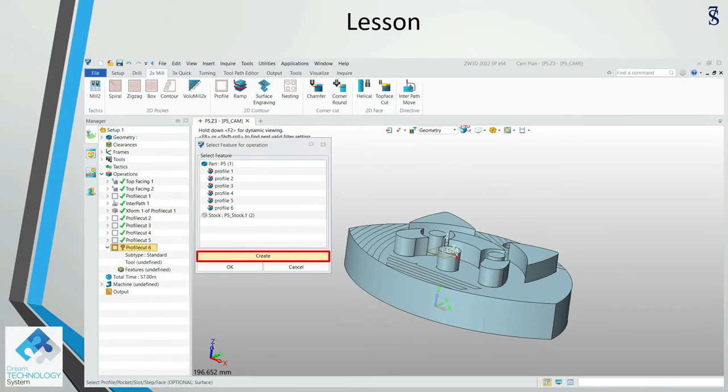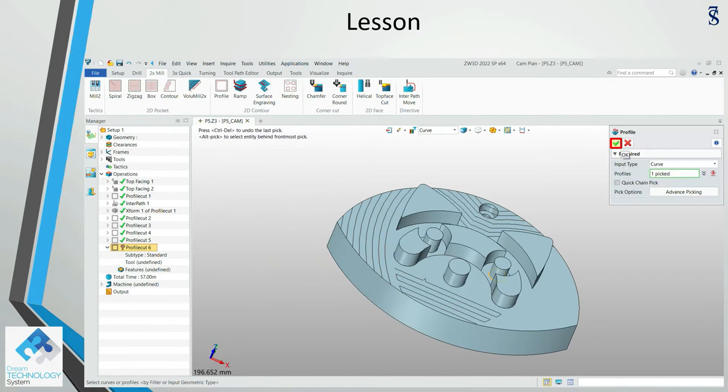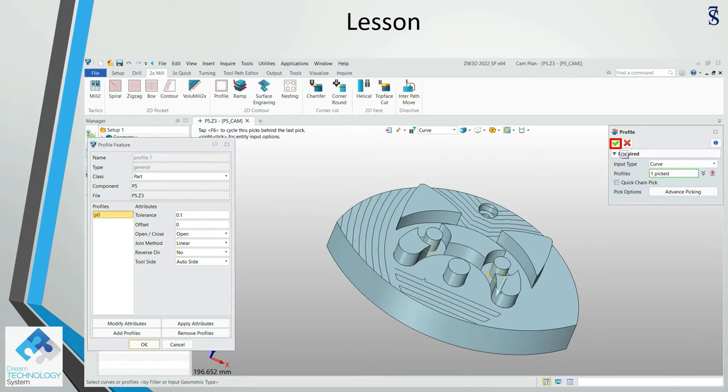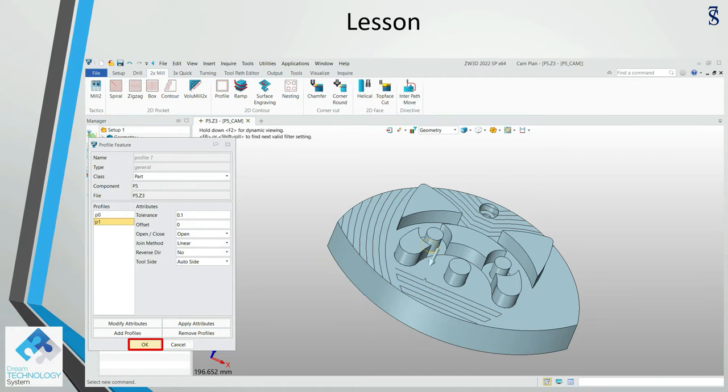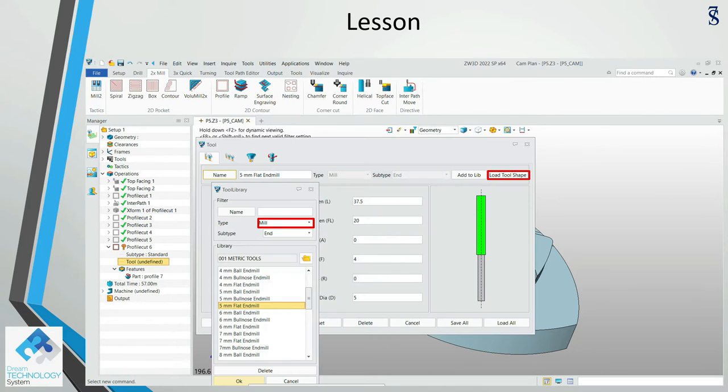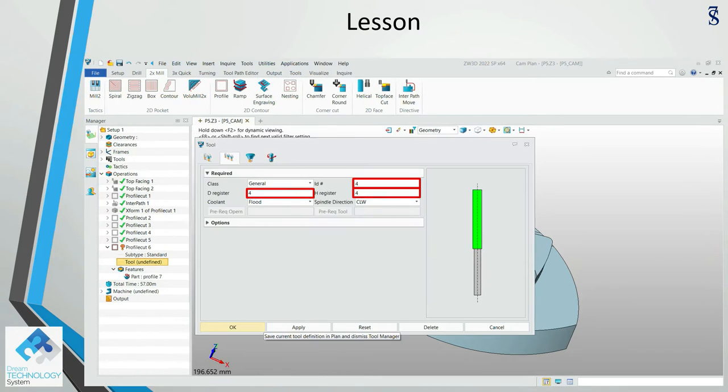Profile, create, profile again, click OK. Select the right eye, OK. Add profile, another one, OK. OK again. We need to select a tool, load tool shape, mill, smaller tool, 5 mm flat end mill, OK. Change the tool number, OK.